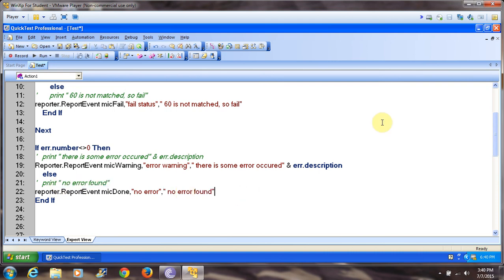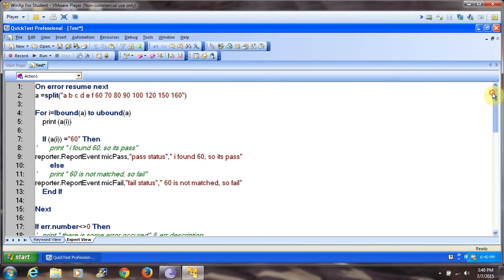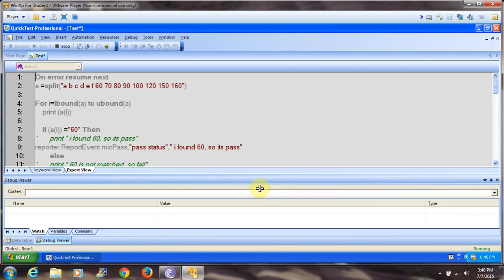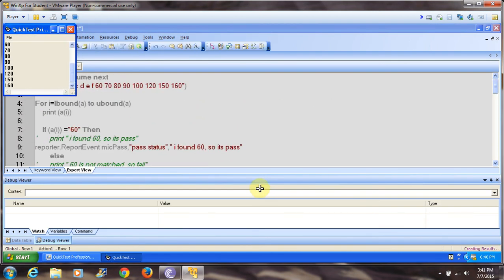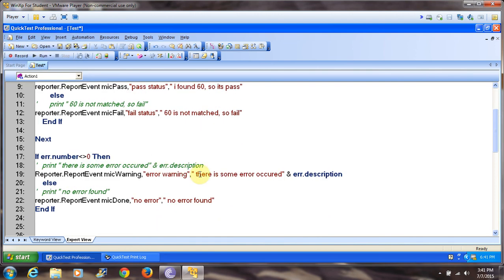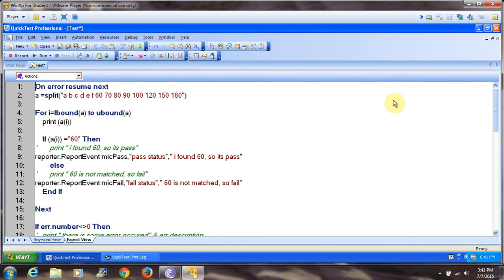Okay, so this is the whole script. Let's run it, and I want to see the result. All the results are in the print, and I want to see the result of the checkpoint. So this is the checkpoint, right? If the result of i matches 60, then pass or fail. This is the checkpoint, and another checkpoint is over there. If any error is happening, then I need to see the error description and this message. If no error happens, then this message. So these are the two checkpoints I inserted.